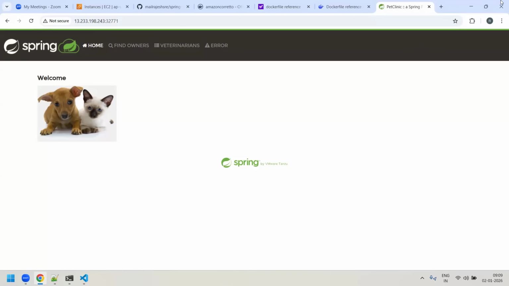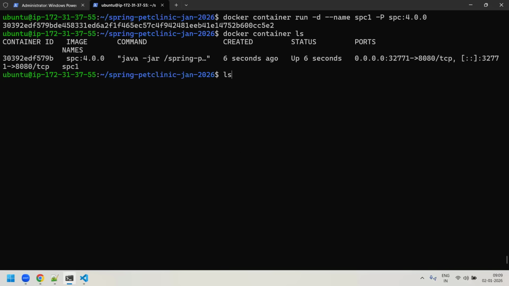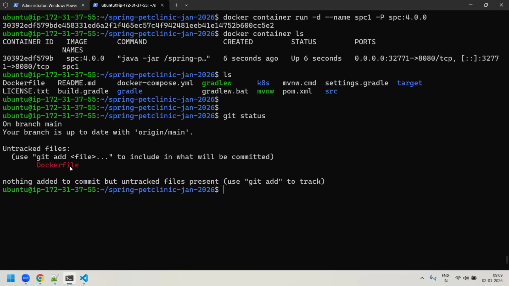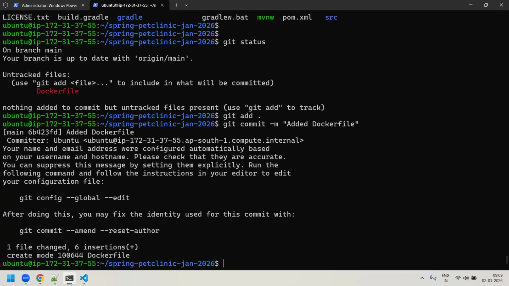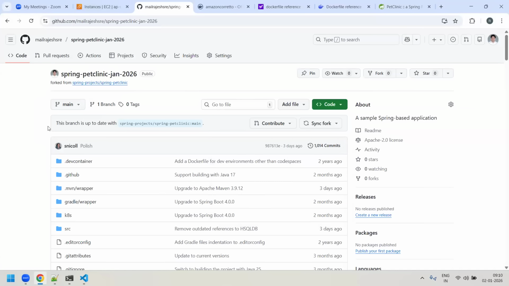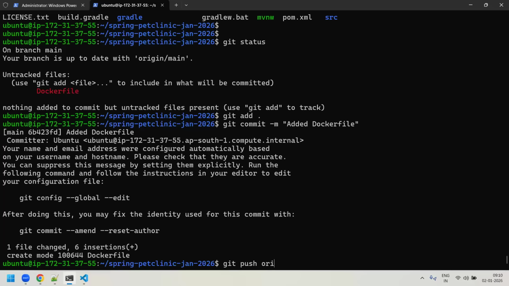Okay, let me do one thing. Let me come back here. Guys, I did the changes in the Spring PetClinic, right? So I'll just say git status. I have added this Dockerfile. So I'll say git add dot, enter. I'll say git commit -m "Added a Dockerfile". And then git push. What is the branch? It's main, right? So git push origin main.